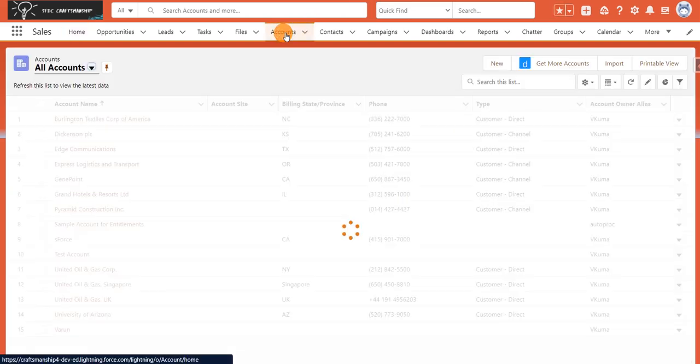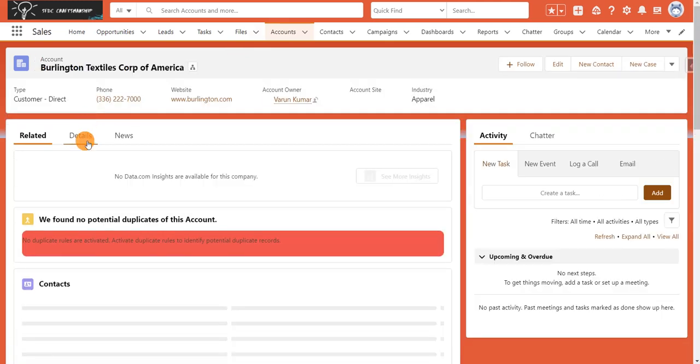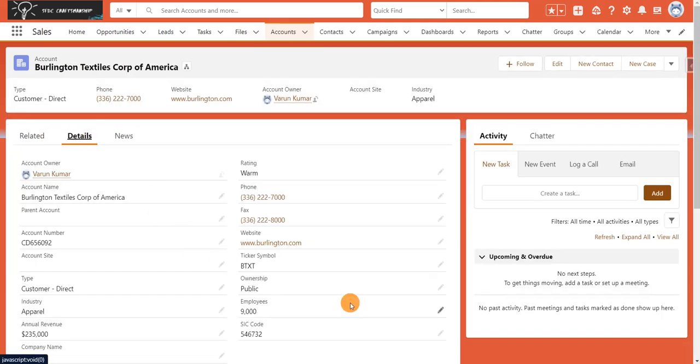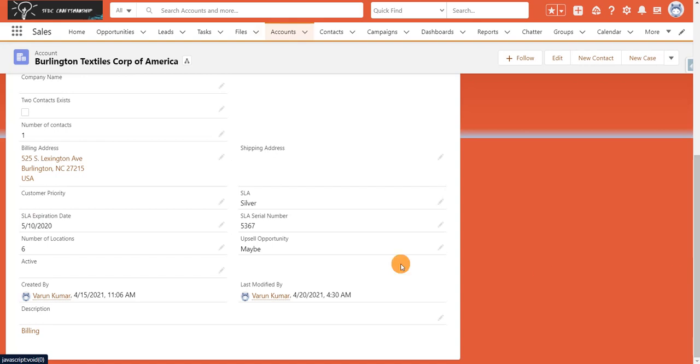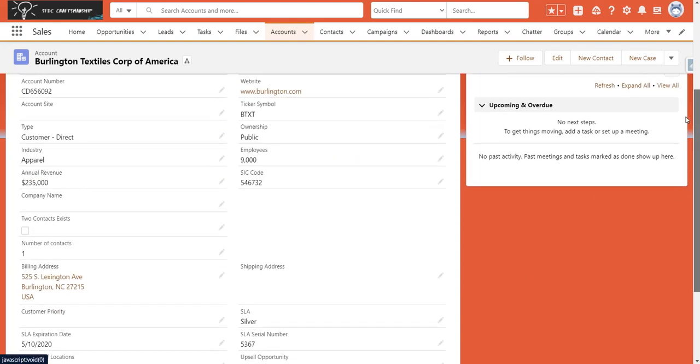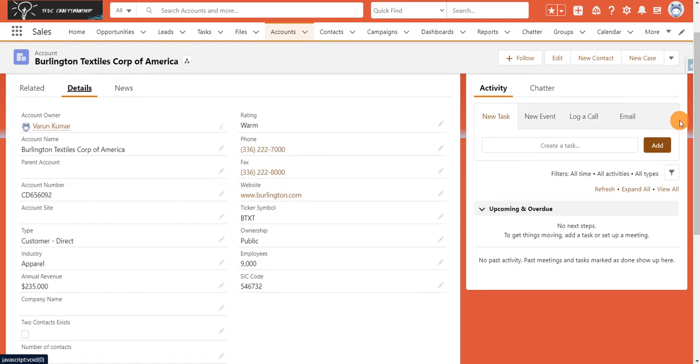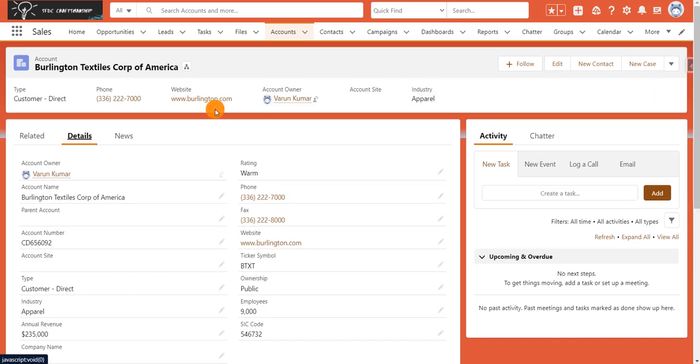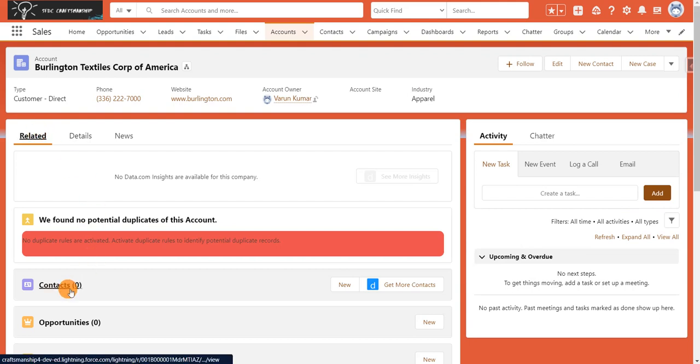In the account object, I created a field called number of contacts. This is the field I created, and basically it will show me the count of contacts under it. For example, if this account has 0 contacts, then my number of contacts should be 0. And if I add one contact under this account, the number of contacts field in this account record should be 1. In order to do that, we're going to create a record triggered flow.